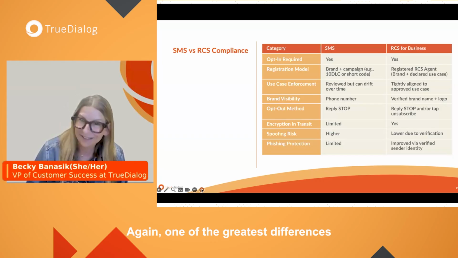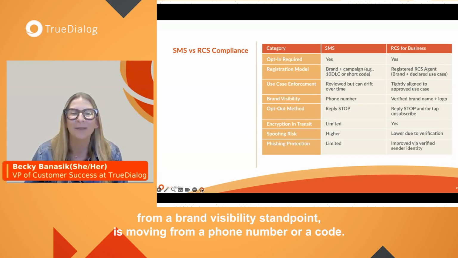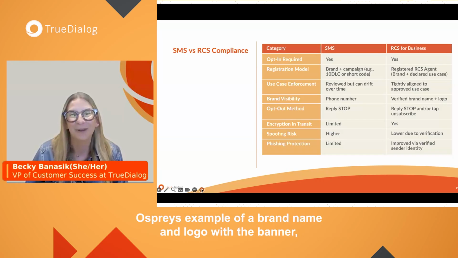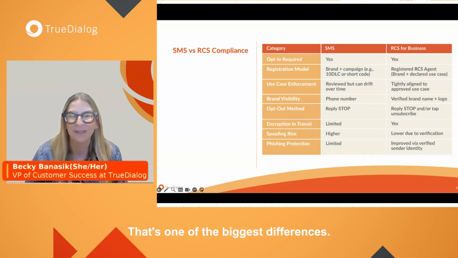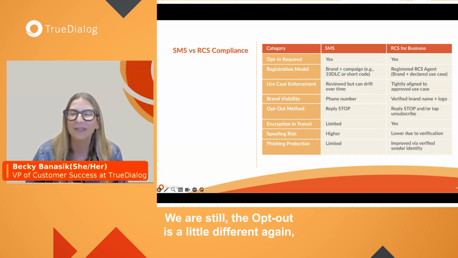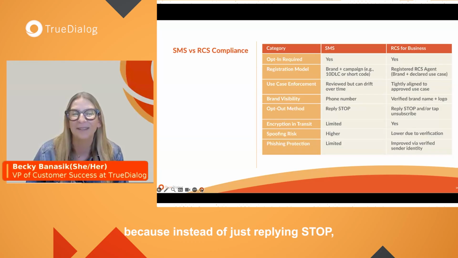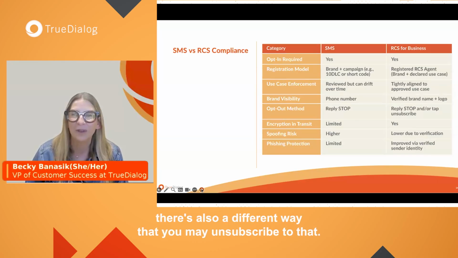Again, one of the greatest differences from a brand visibility standpoint is moving from a phone number or a code back to that Osprey's example of a brand name and logo with the banner. You saw the card of what that looks like. That has a lot more information. That's one of the biggest differences. The opt-out is also a little different, because instead of just replying stop, there's also a different way that you may unsubscribe.